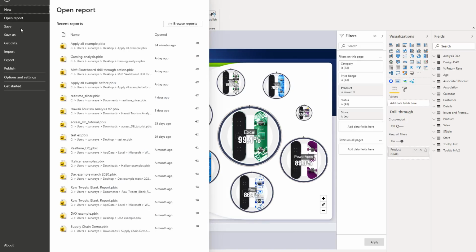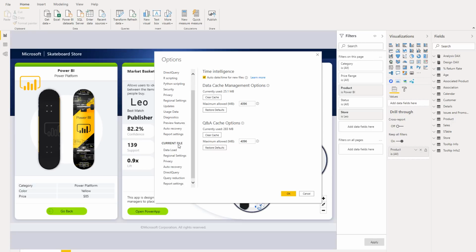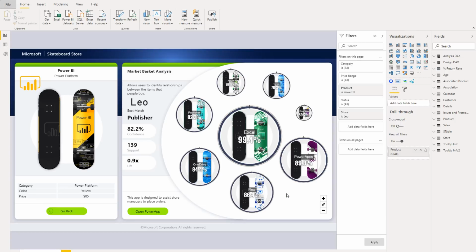In the file, options and settings, options, and then if you go under current file and select query reduction, there's this new preview option here that allows you to add the single apply button to the filter pane. You'll notice that these are radio buttons, so that means that these are mutually exclusive, so you can't have both instantly apply a basic filter while also having a single apply button at the bottom of the filter pane. Once you select the option there, you'll need to restart if you haven't. In this case, let's take a look at some examples.